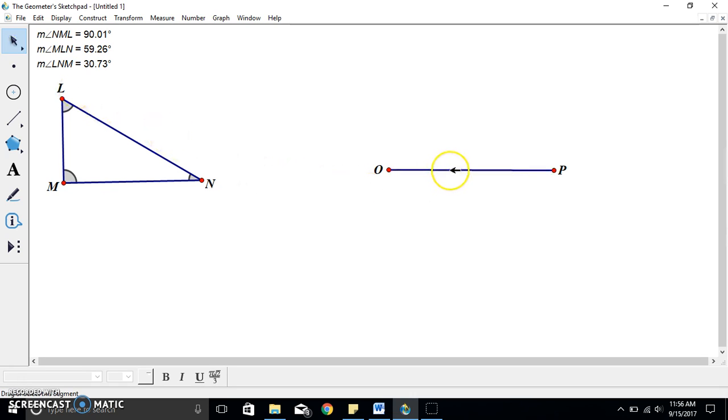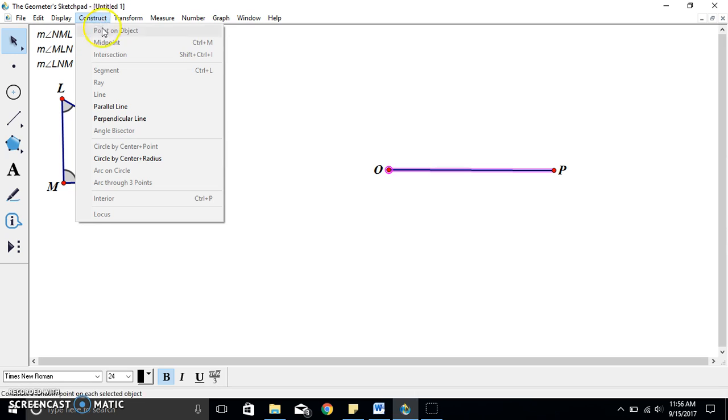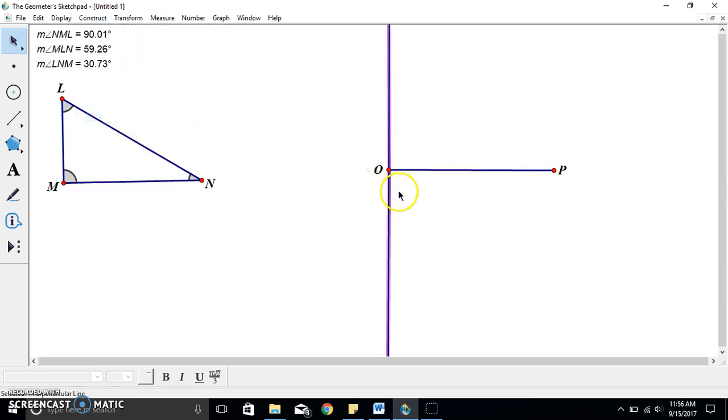So I have to select this line segment as well as select, let's say, point O. And I have to go to construct. It says parallel line, perpendicular, circle by center plus radius. I want a perpendicular line for point O. There you go. This is a perpendicular line on point O.